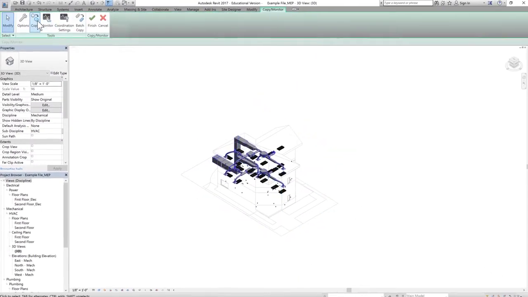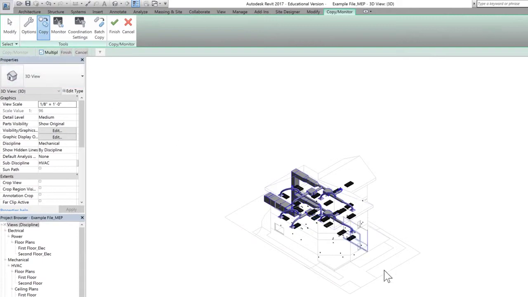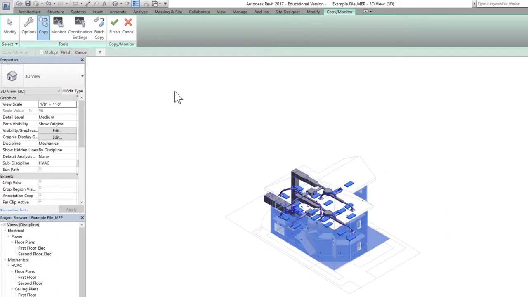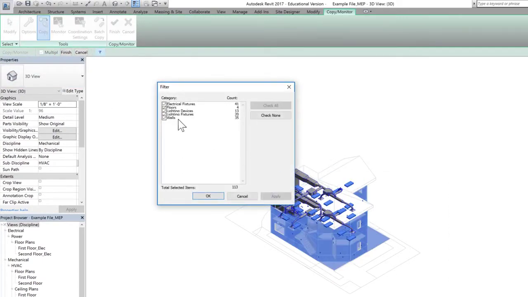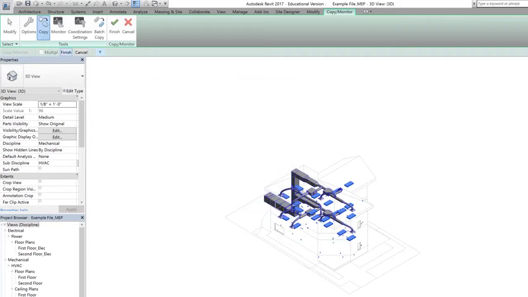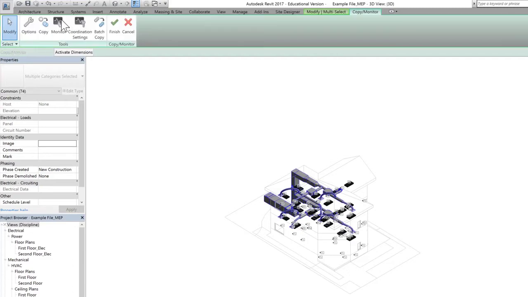Let's click on copy multiple. Let's select the entire model. Go to filter. We just want electrical fixtures, lighting devices and lighting fixtures. These three things. Click apply, click OK. Let's finish. Let's go back to copy monitor and finish again.